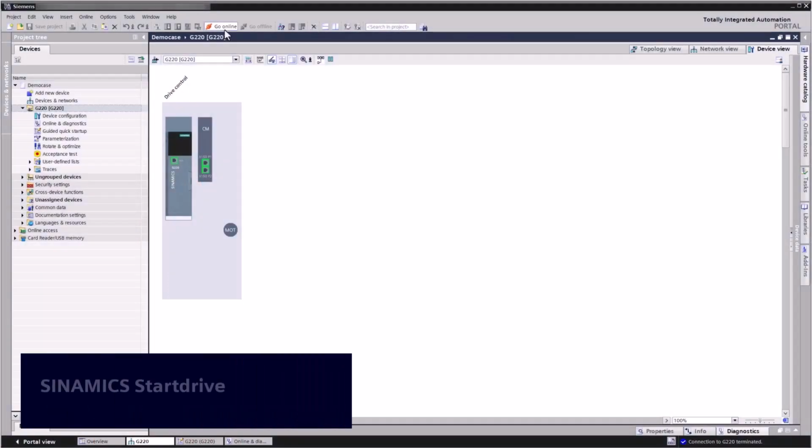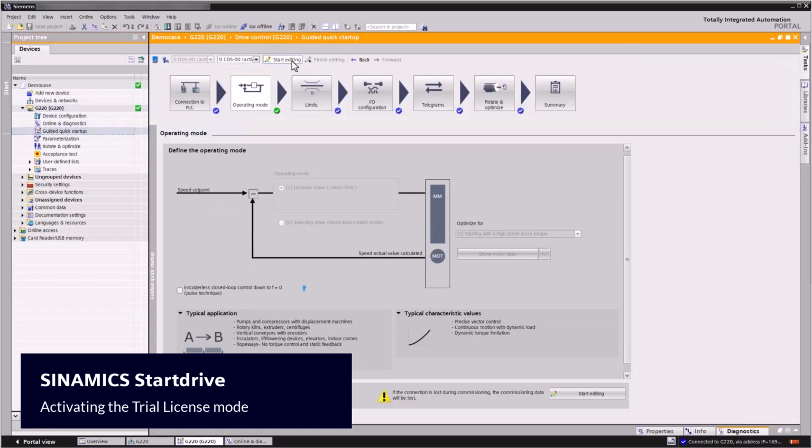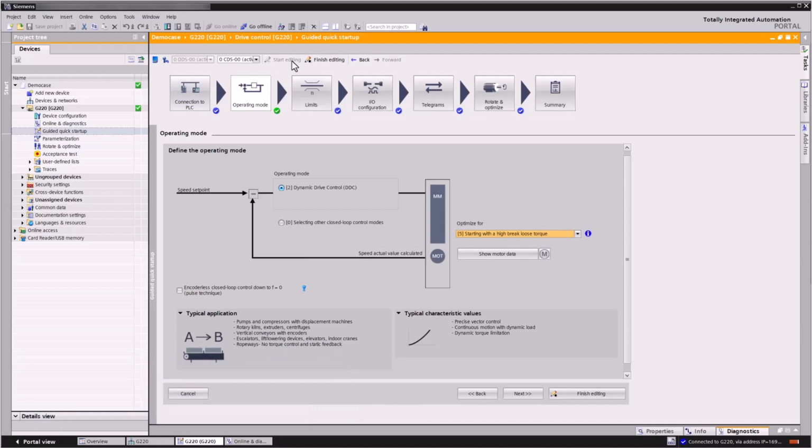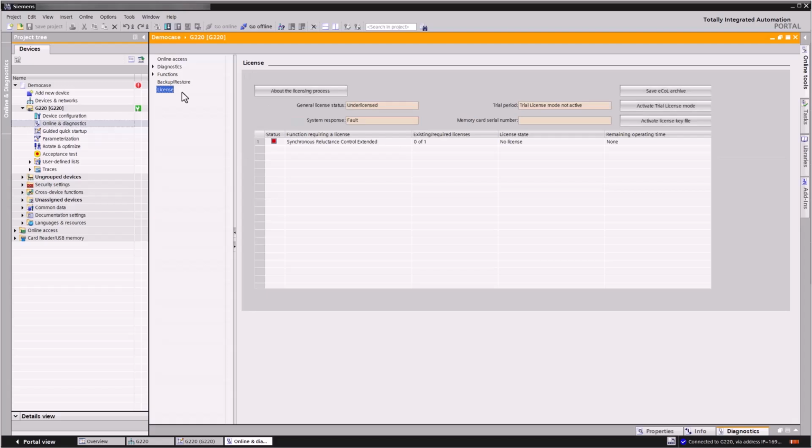Here is a simple guide. Open the Startdrive and go online. Initiate the guided quick startup. Activate the encoderless closed-loop control on the operating mode page. Complete the guided quick startup. Then navigate to online diagnostics. Proceed to the license section and activate the trial license mode.